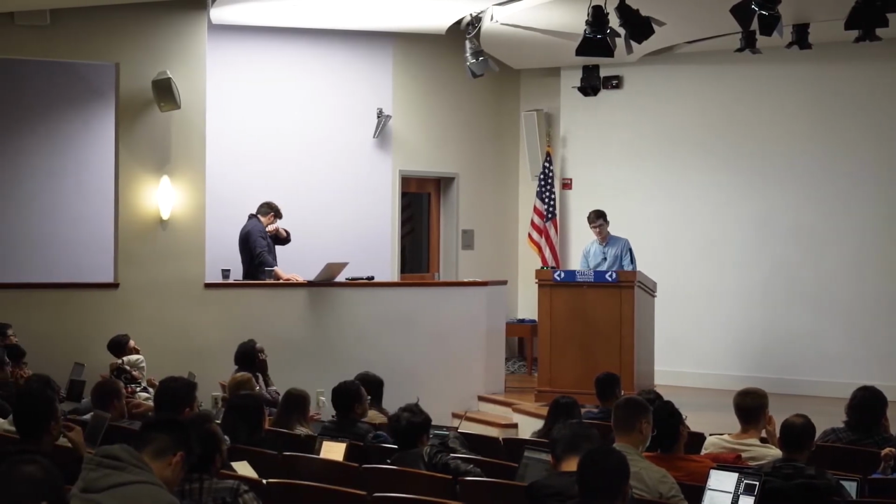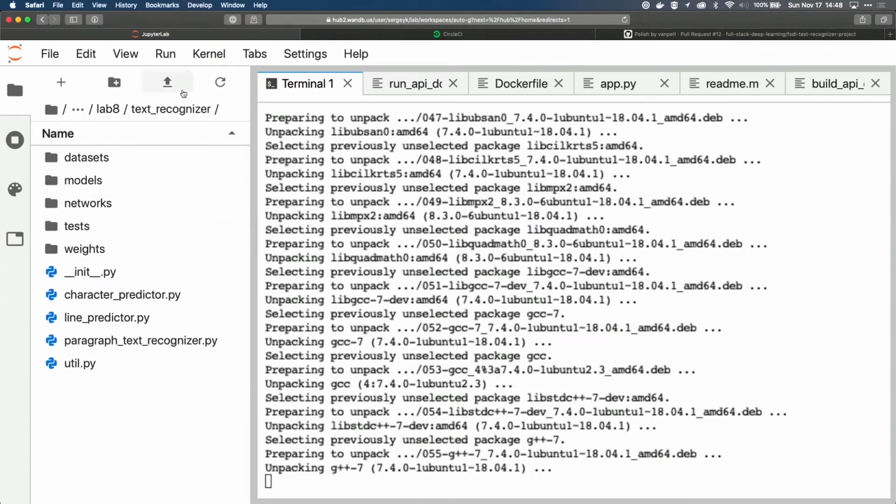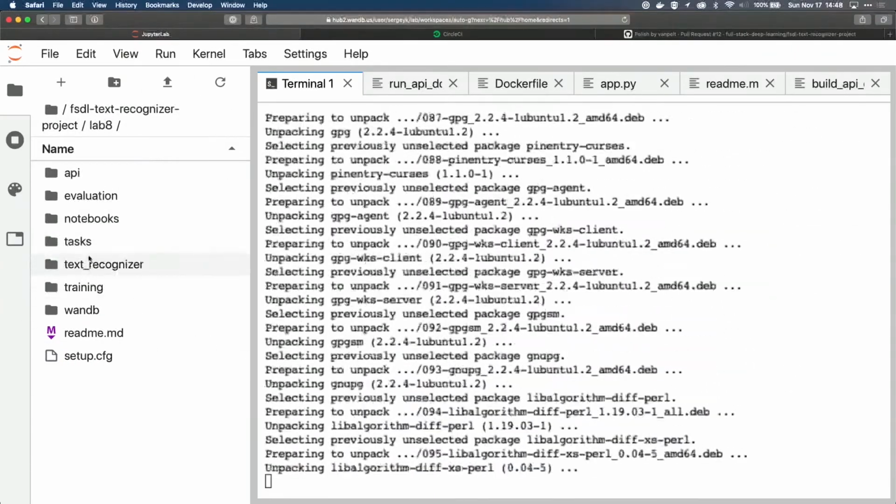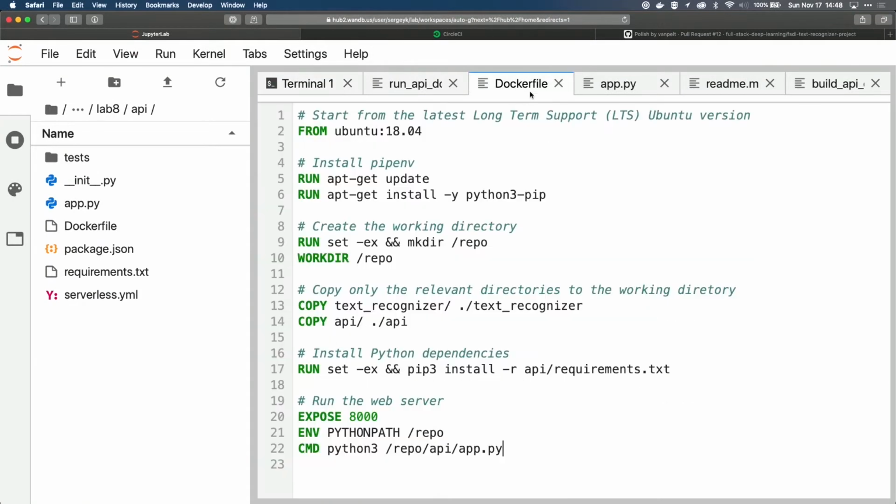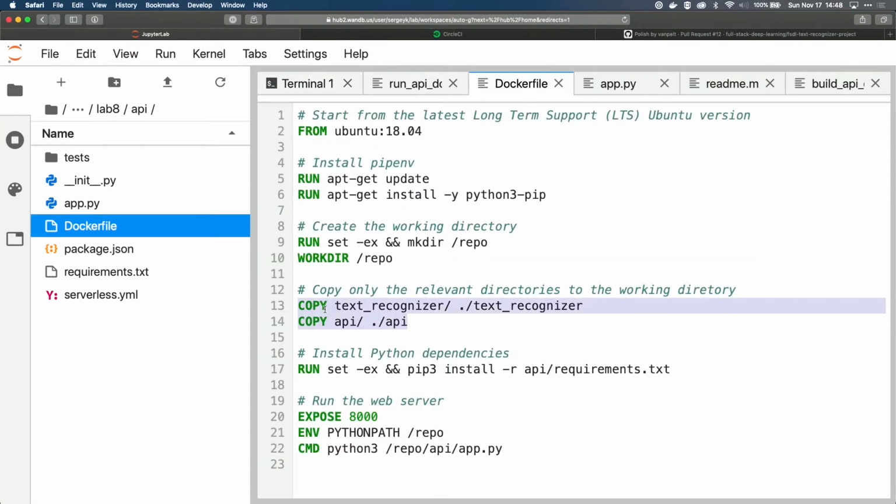So in our code base, the model weights are actually stored in the text recognizer package. So they're over here. The model is defined as a combination of code and weights, and it's all stored in this text recognizer directory. In the Docker file, I copy the text recognizer directory over to the Docker image and the API directory over to the Docker image. So this contains everything I need to make predictions. This contains everything I need to run the actual web server, and that's all I need.